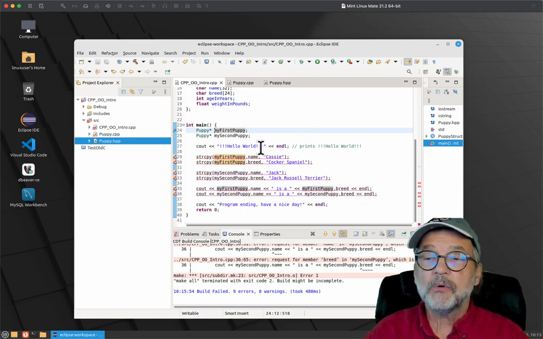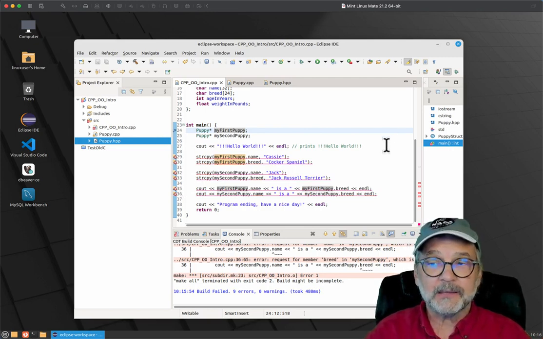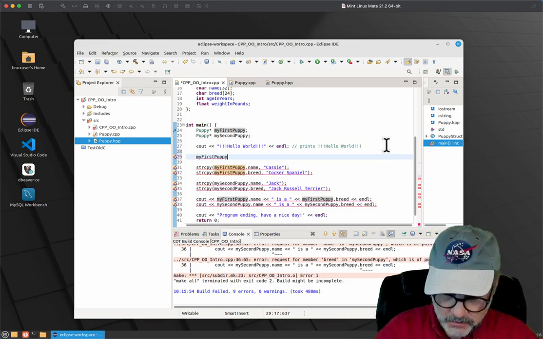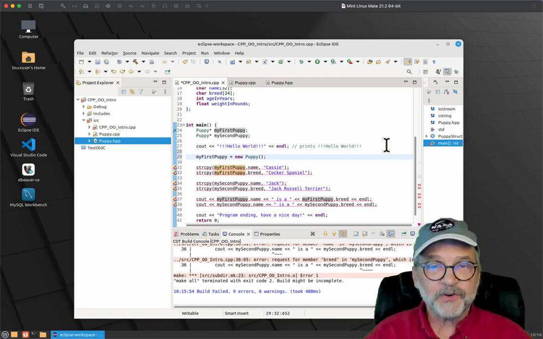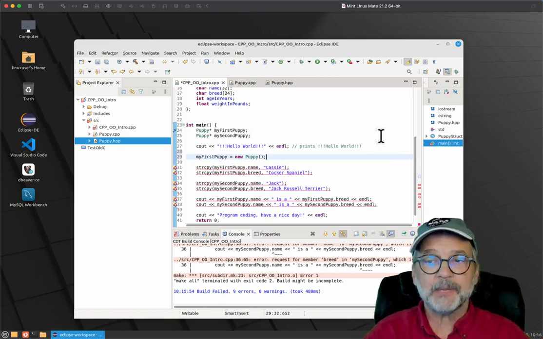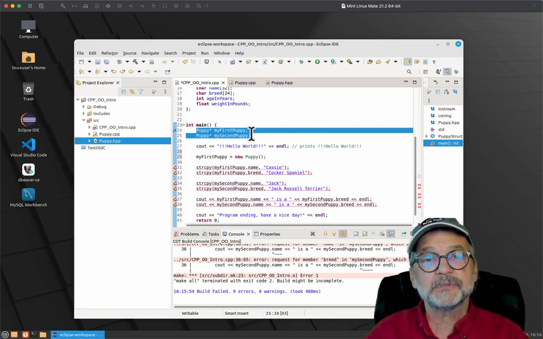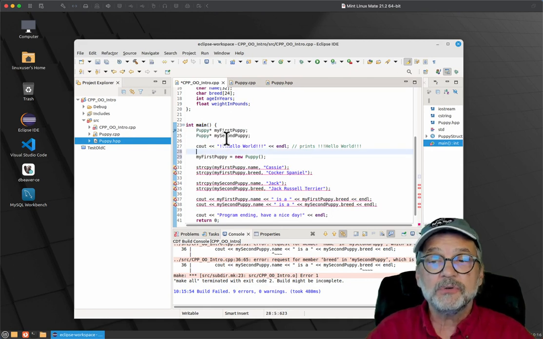All right, so what are some of the first things that we have to do to get rid of these errors here? Well, we have to allocate the puppy first. So I'm going to say my first puppy is equal to a new puppy. That's the first thing you have to do: you have to allocate the puppy. This does not allocate the puppy. It simply creates the pointer variables that are going to point to the puppy. So you have to do the new.